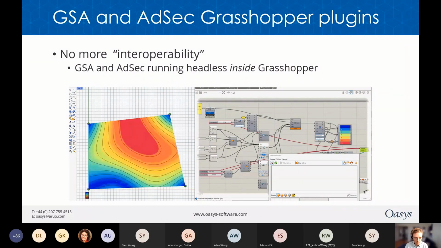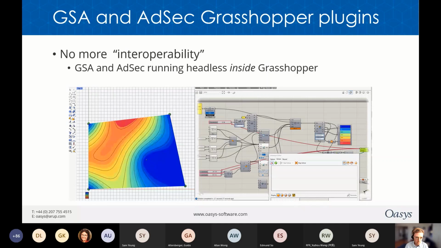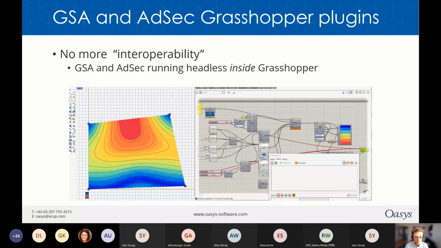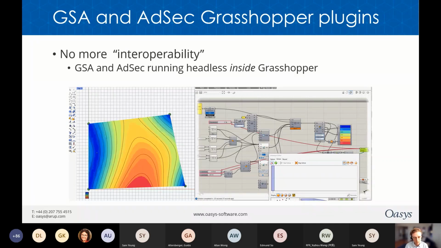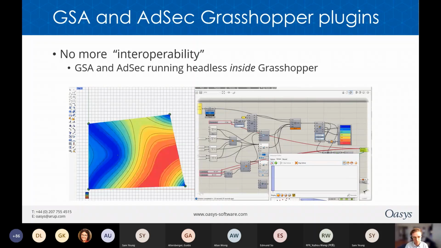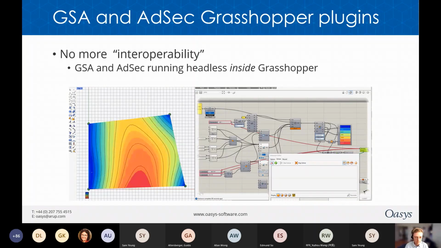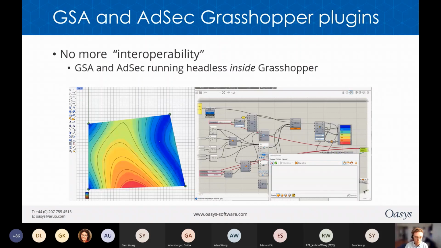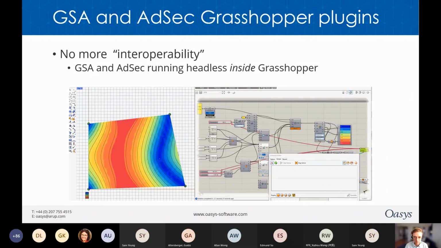Then another key selling point is we're not talking about interoperability anymore. GSA and Aztec will be running headless inside of Grasshopper, so they're running on the same thread, and you don't have to export or import models. It's all living inside of Grasshopper.